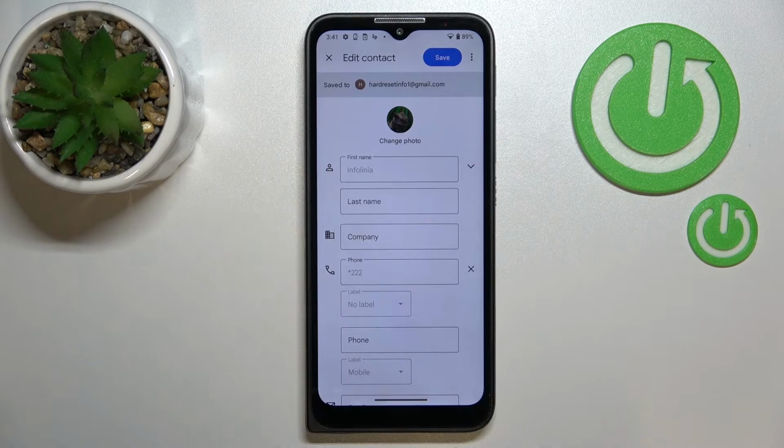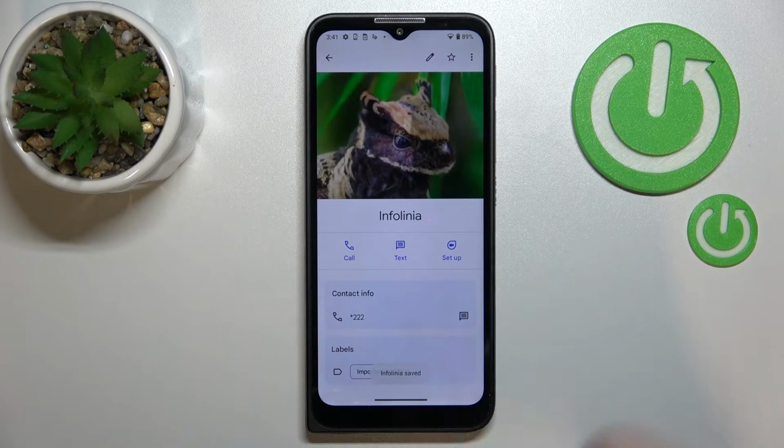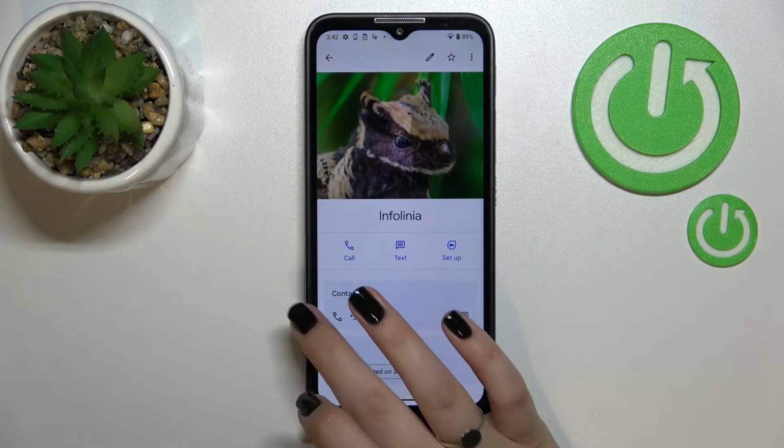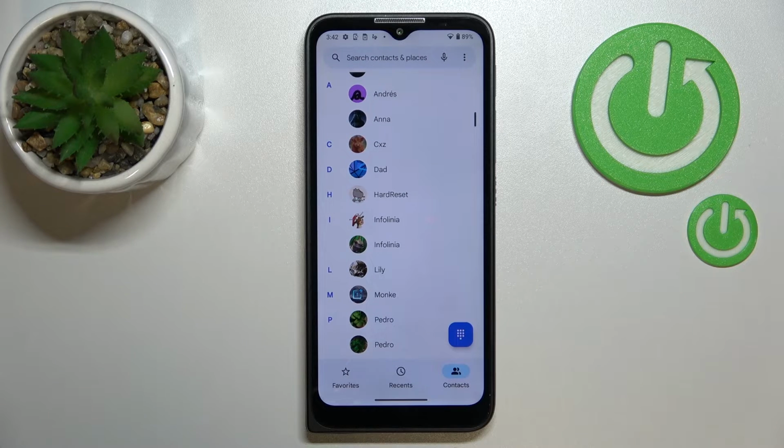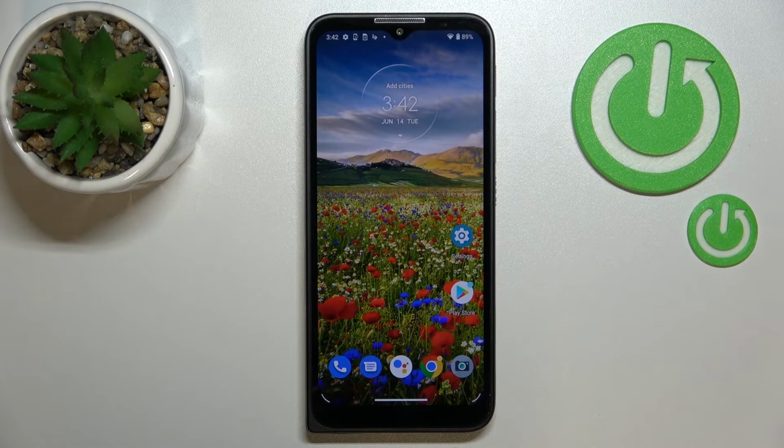Remember to tap on save in the right upper corner, it's very important. And as you can see, the photo has been immediately applied to this list, and after getting back you will be able to see it on the contact list, or for example whilst all incoming calls from that number. So actually this is it. This is how to add a photo to a contact in your MOTOROLA Defy.